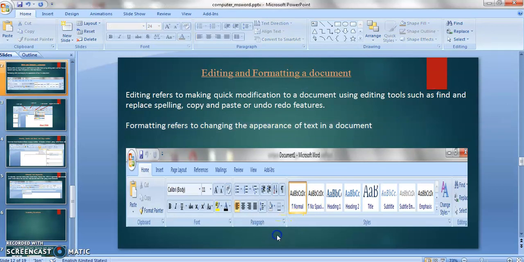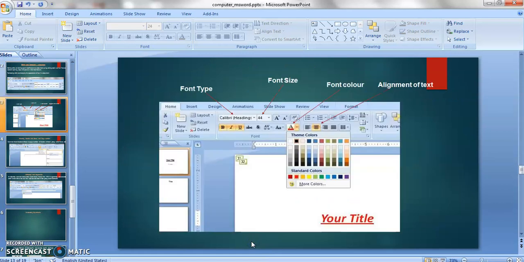So I've used a snapshot. There are various kinds of formatting options, and all these formatting options we will see one by one in the practical part. So we'll go to the next slide. Here I've used some formatting options. First is font type, second is font size, third is font color, and fourth is alignment of text. We will see them one by one and do the practical of each.